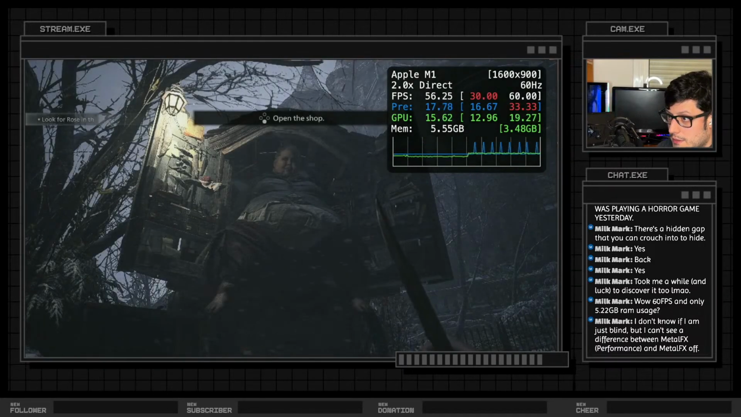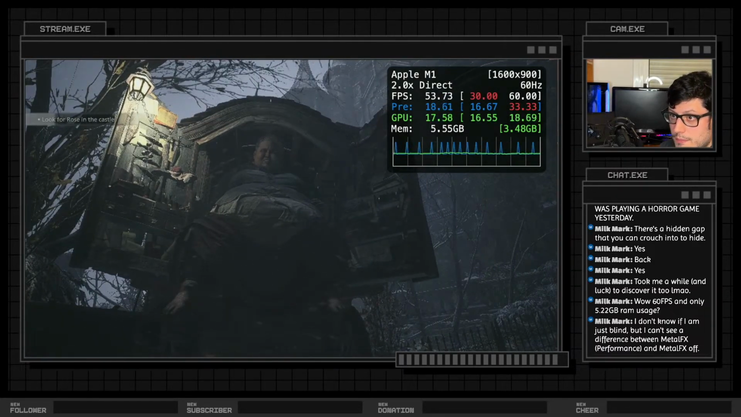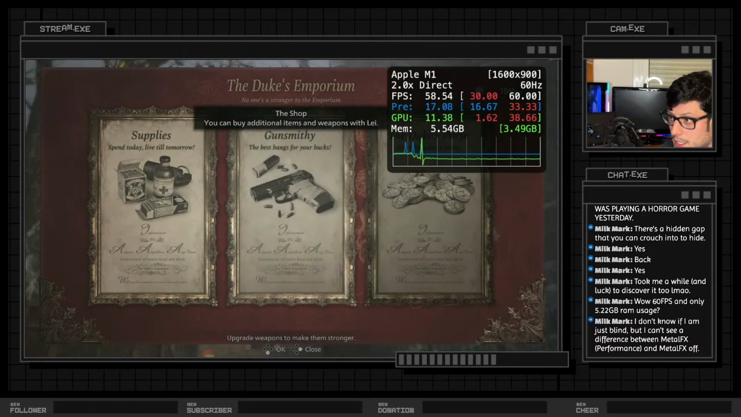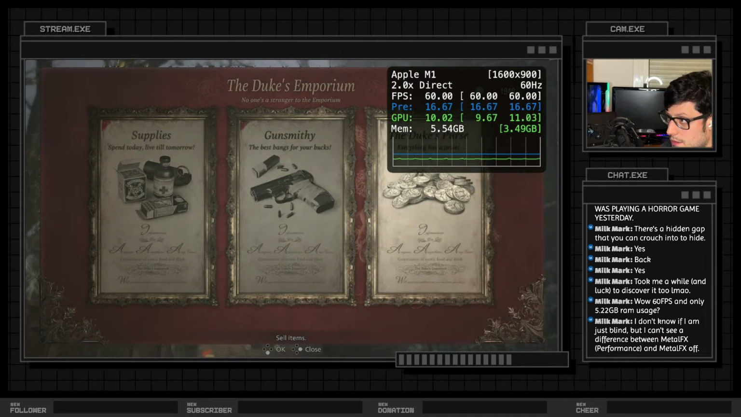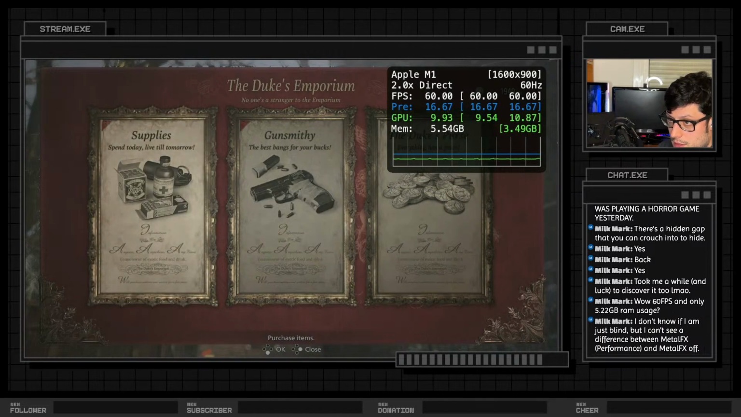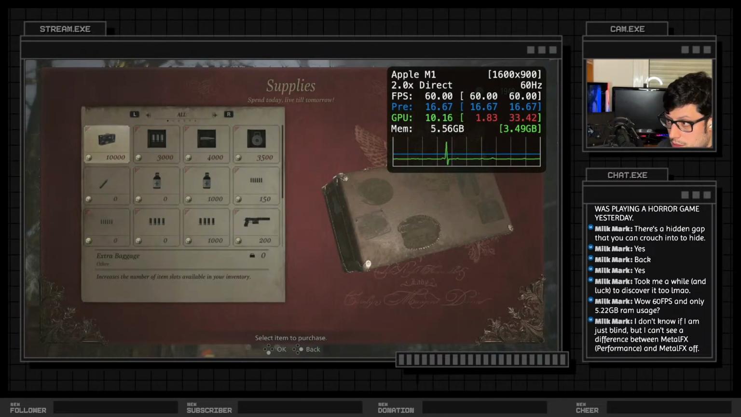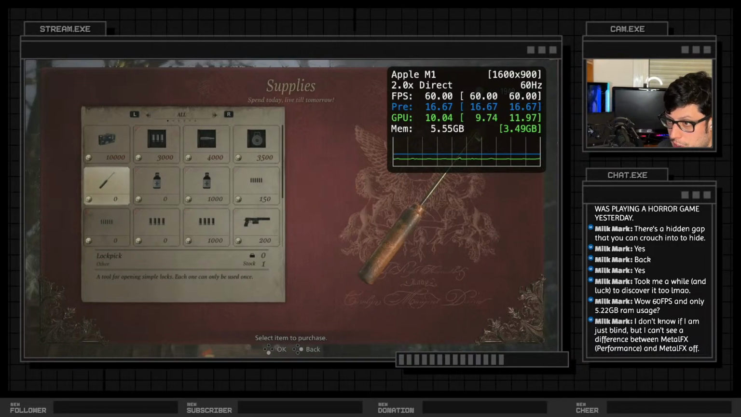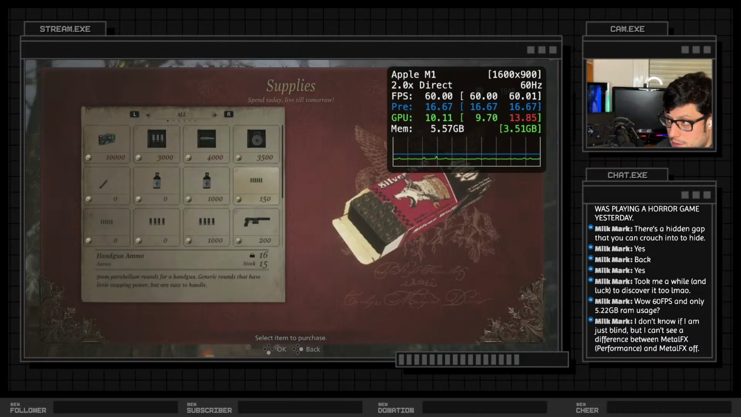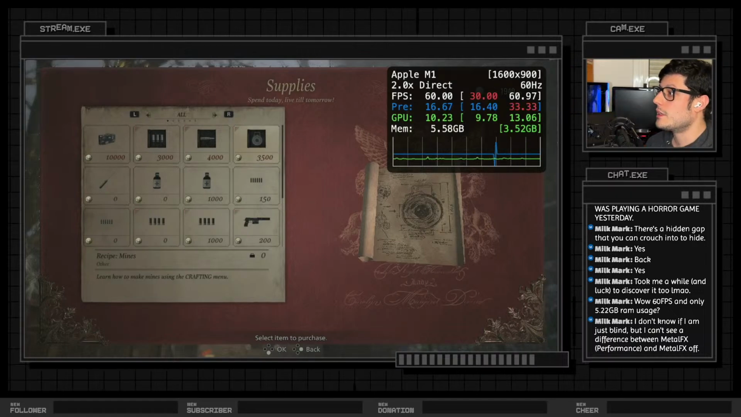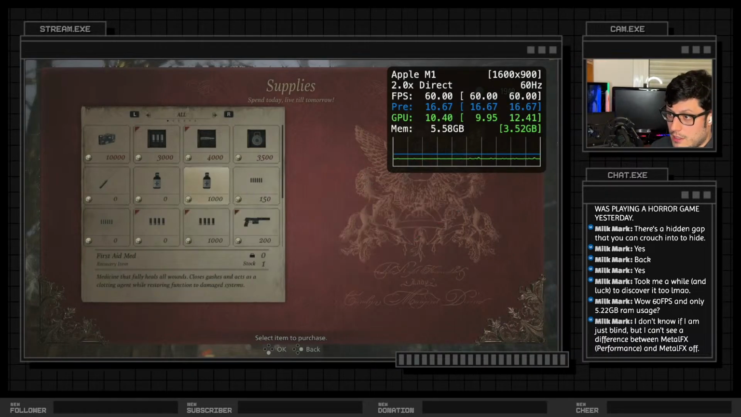Skip here. This is the guy who you can buy stuff from, right? Supplies. Everything has a price. Spend today, live till tomorrow. Yeah, everything's probably really expensive. How much money do I have? 1,940.